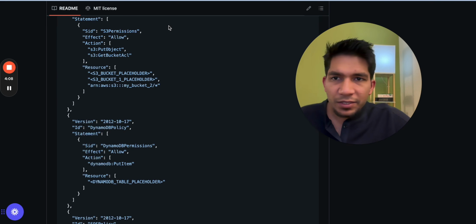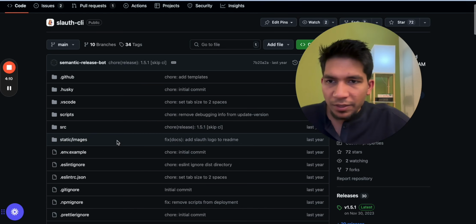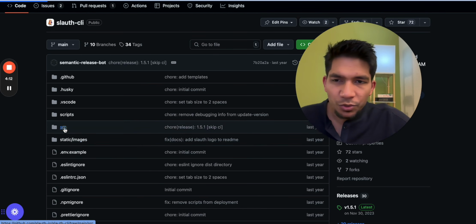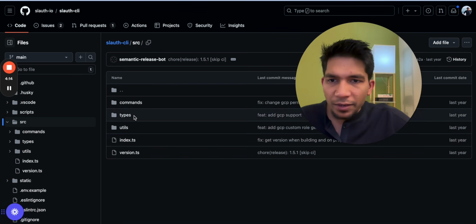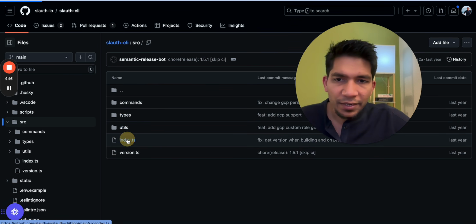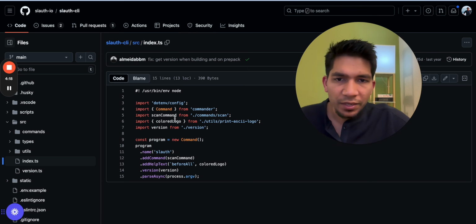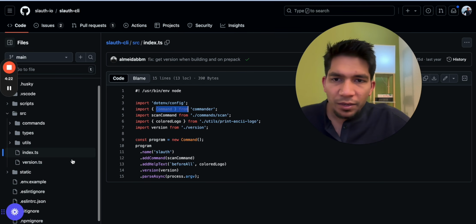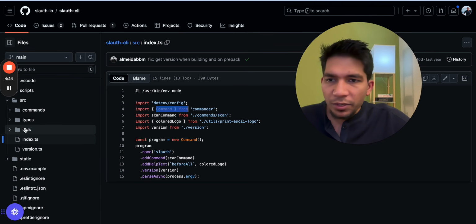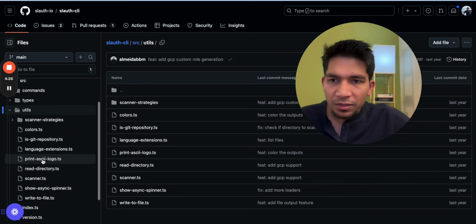If I take, for example, this TypeScript project, then again the source could be the main place here. And then index.ts is likely the entry point. From there I'll start. Okay, it's importing command from here. It has a utils folder, so those might have interesting things, like scanning is completely here.